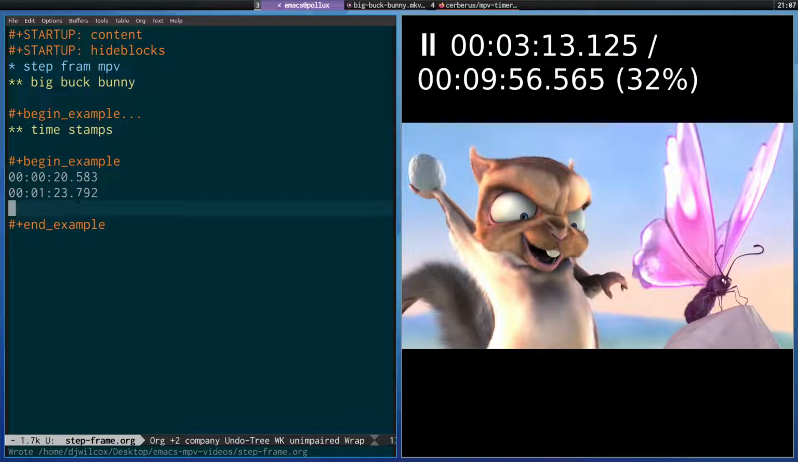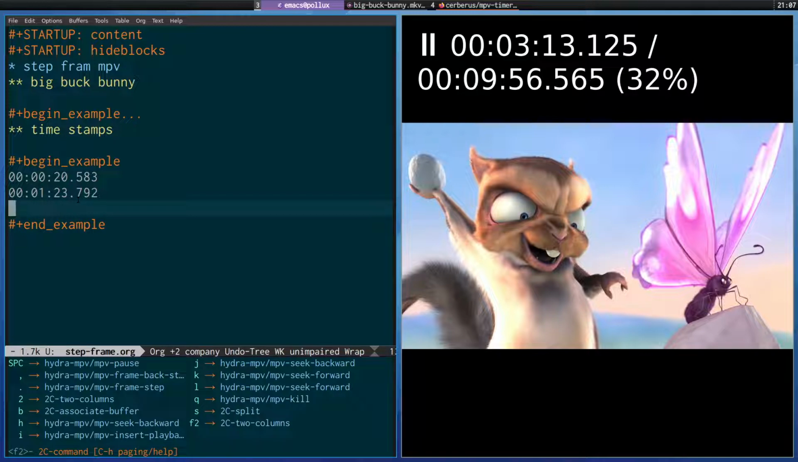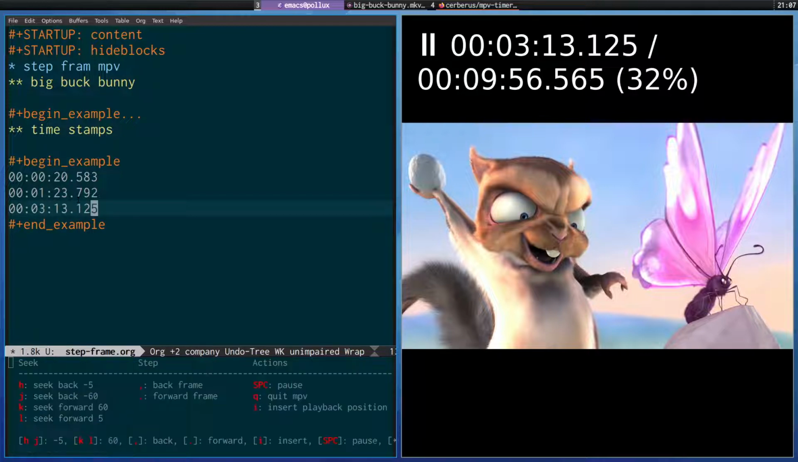So I actually have to come out and reposition the cursor. So one thing that needs to be fixed is that when you insert a timestamp, it should also insert a new line. So I've got the cursor position there, and I now press F2 and then I, and it's going to insert the timestamp there.